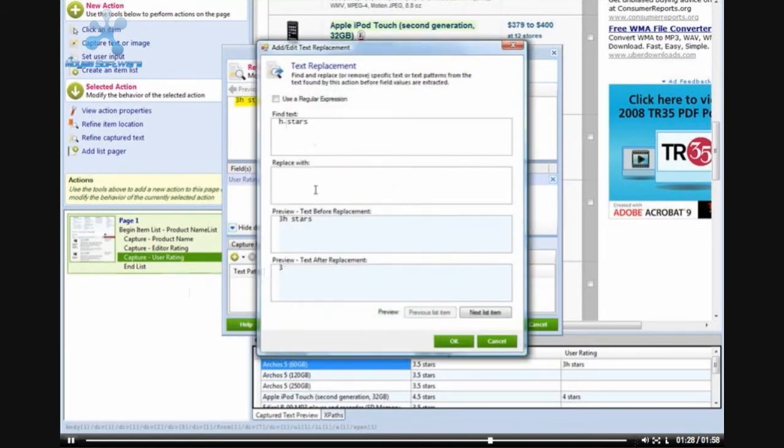I would also like to do this with my user rating. Again, I will right-click, go to Refine Captured Text, click on Show Details, Replacements, and Text Replacements. I will also replace H stars with 0.5 stars.